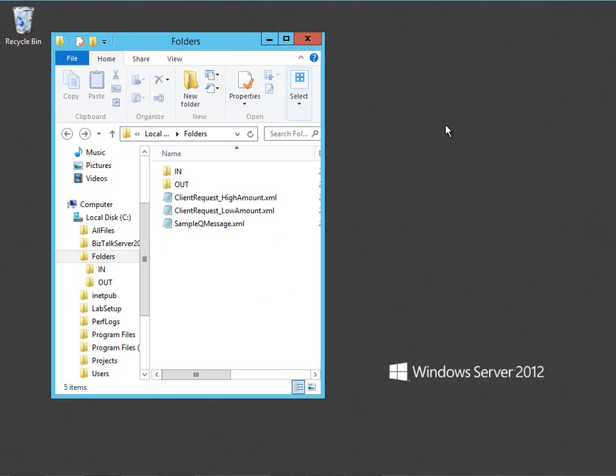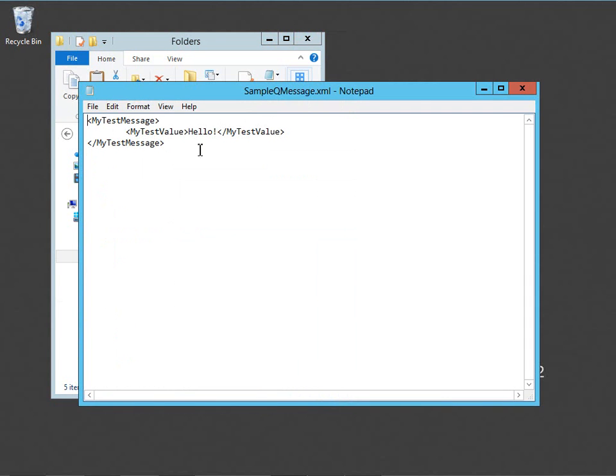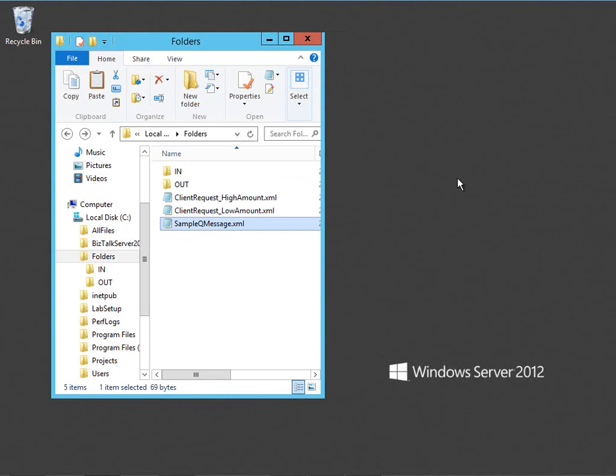So now, the next thing is simply to write a message to the queue. So I'm going to take this sample queue message, which is just a tiny bit of XML. It doesn't have to be XML, by the way. It could be anything. It could be plain text. It could even be a binary file. The payload of the queue doesn't matter. So we'll simply take this and drop it into the int folder.